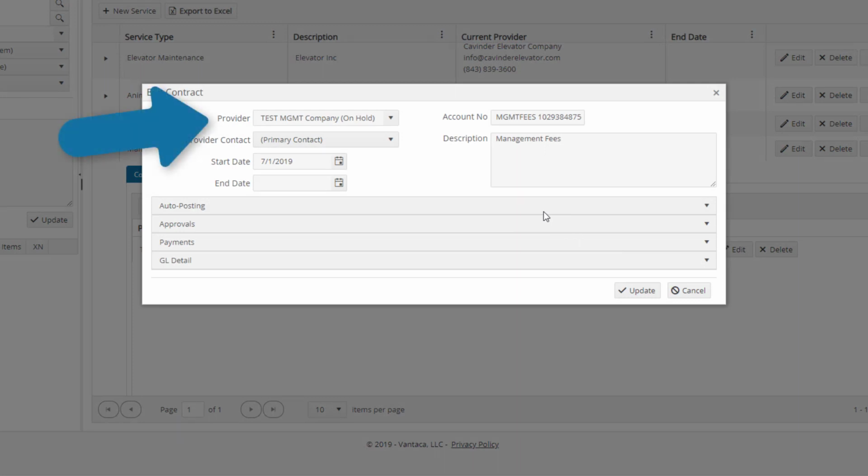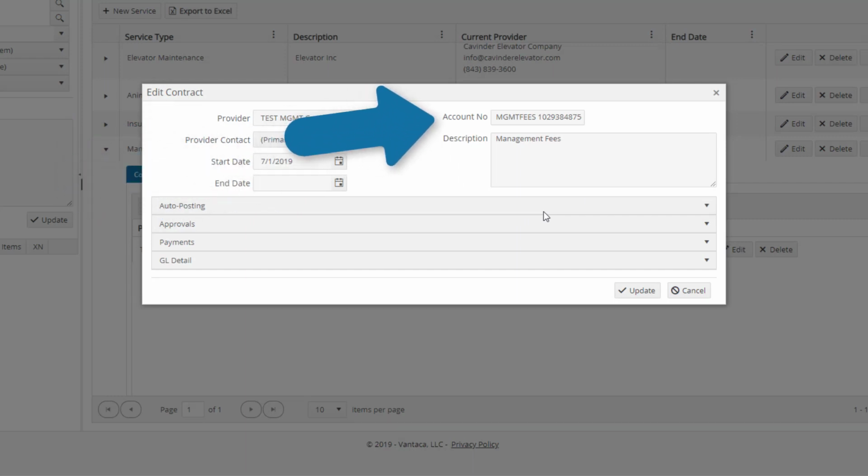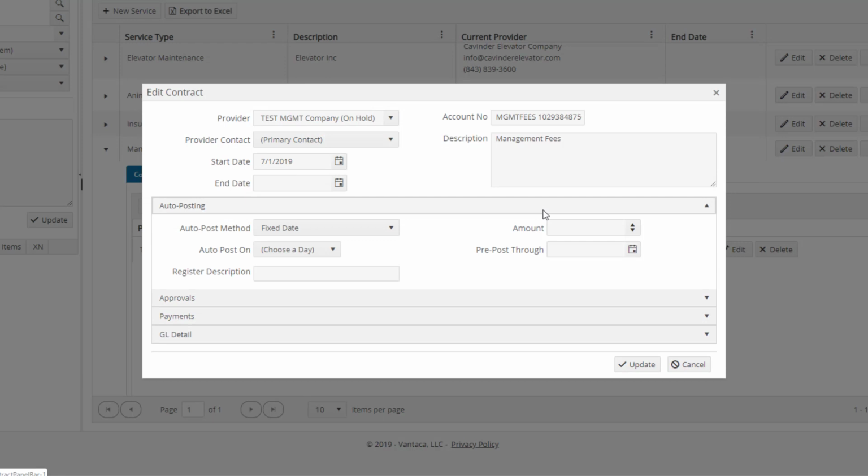The service provider is the management company. Our start date and account numbers are confirmed, and the description of management fees makes it easy to identify what this contract is for. Now we click on the auto posting section and select fixed date with a date of the 1st, so that our invoices are automatically created on the first day of each month.